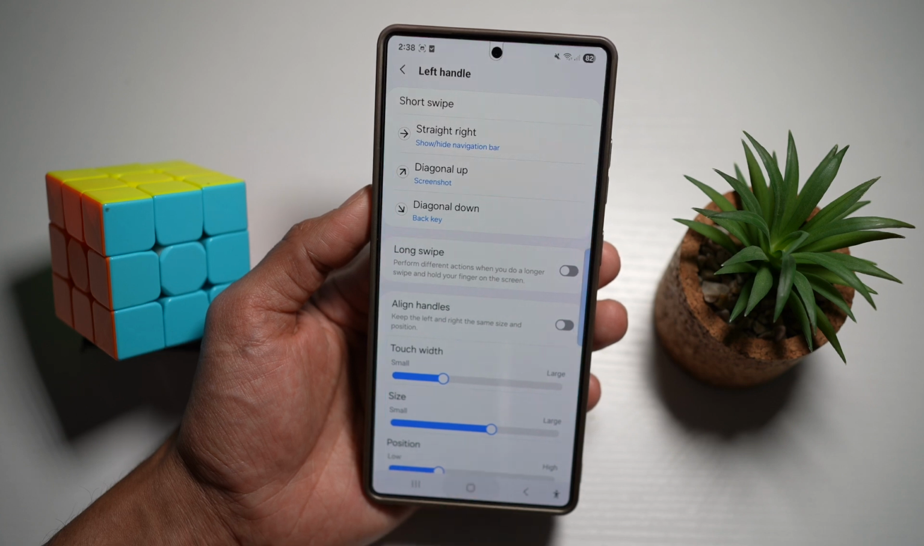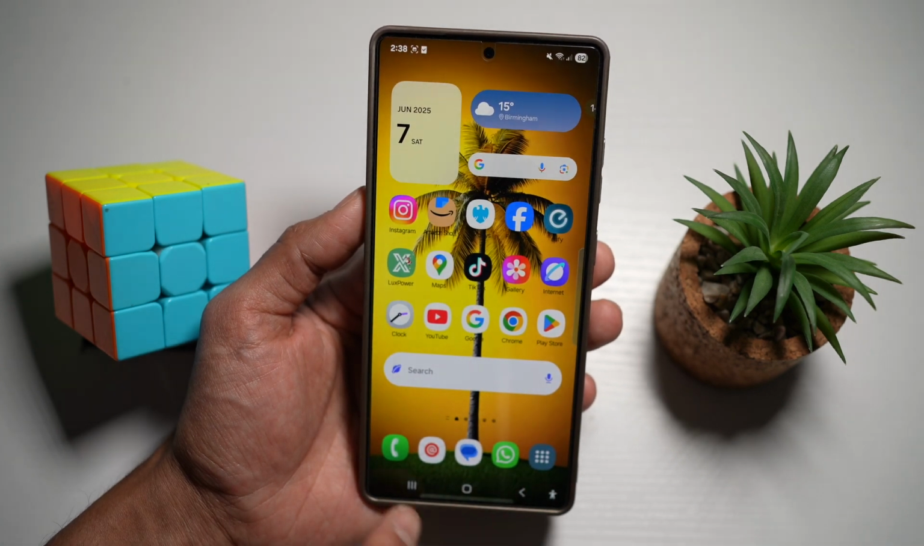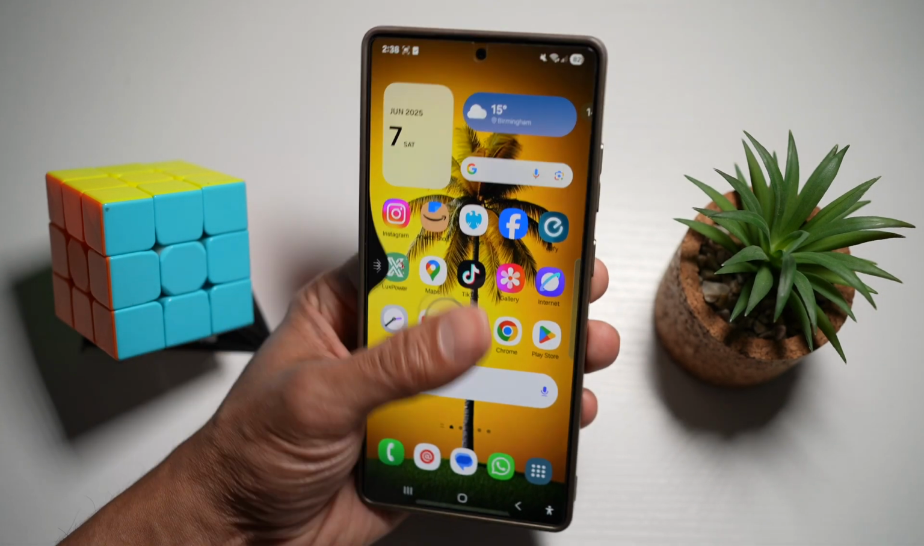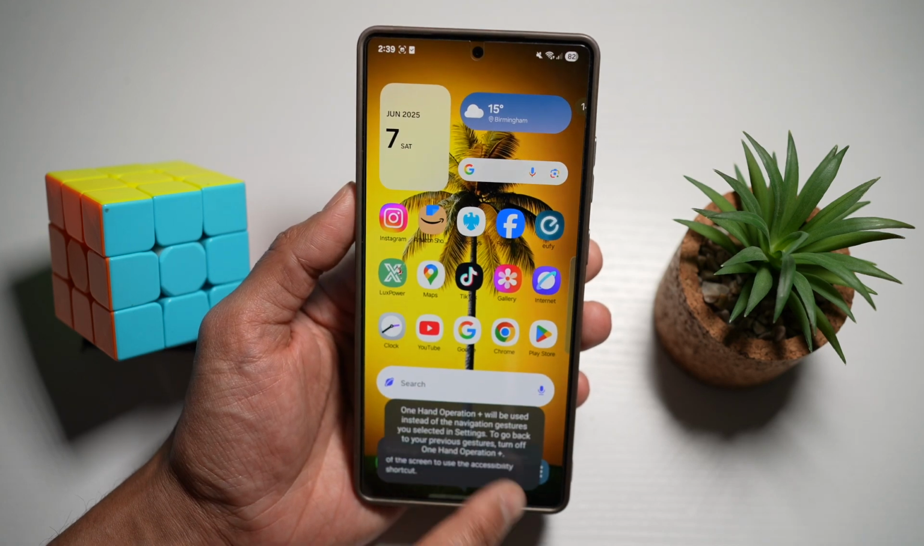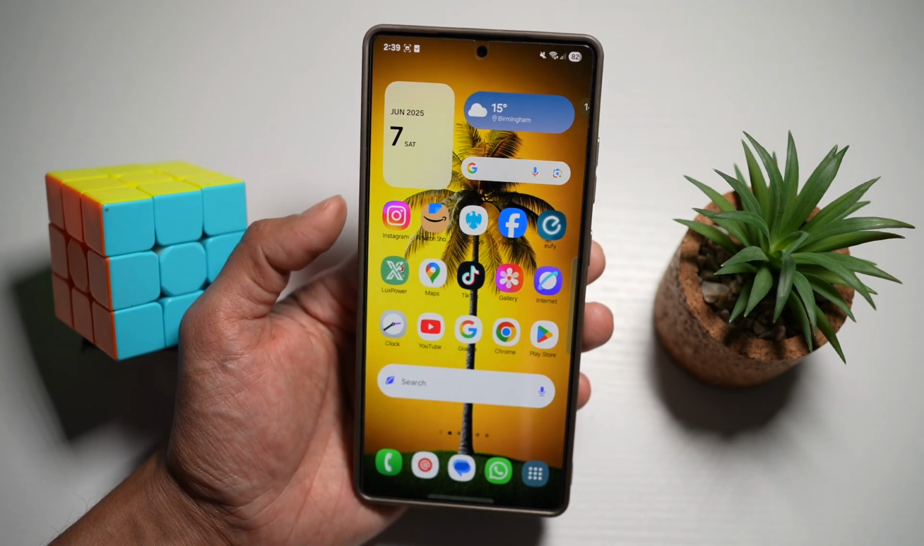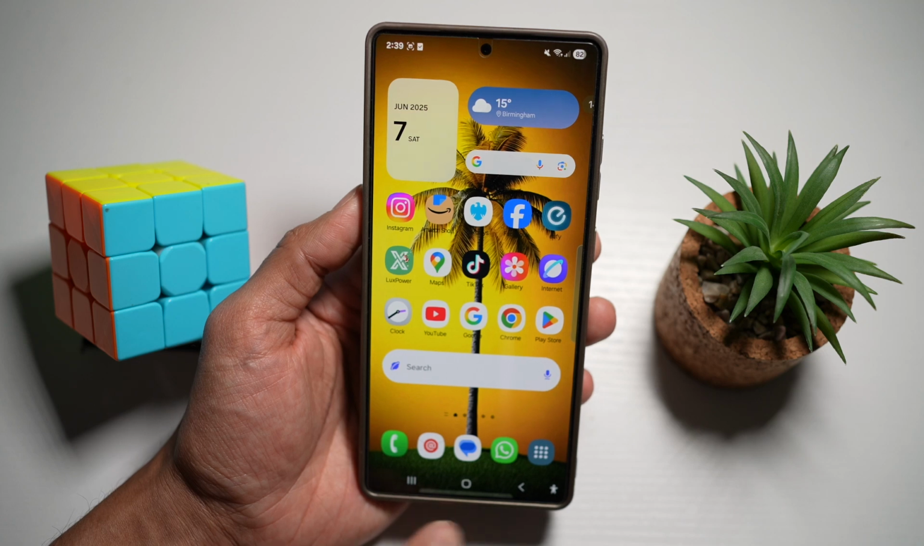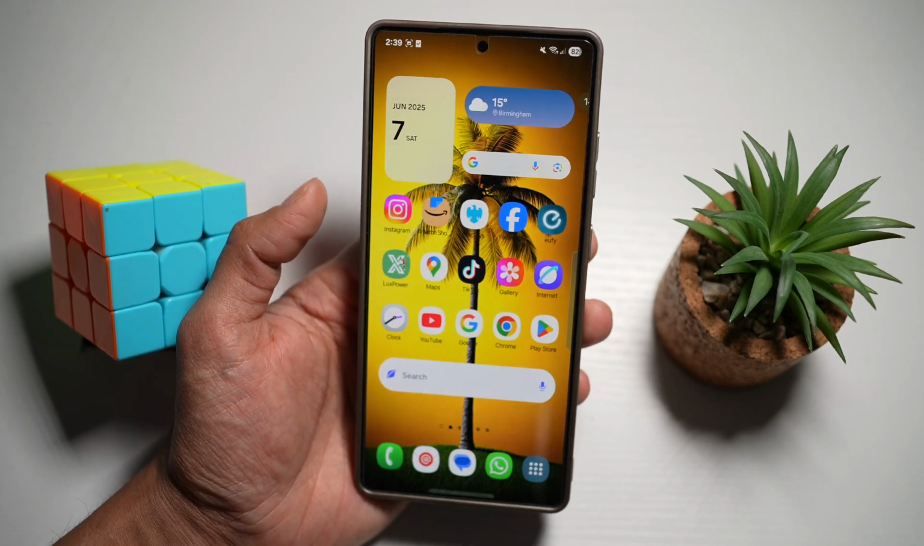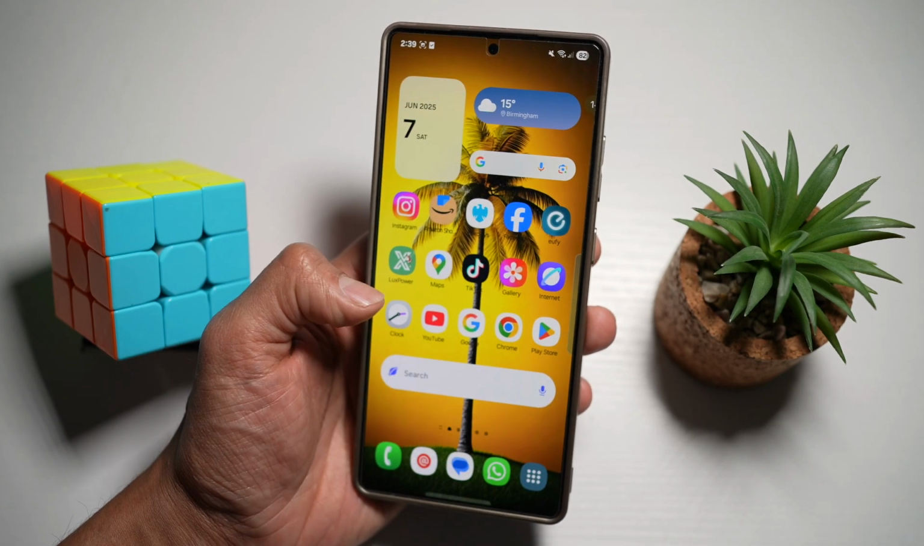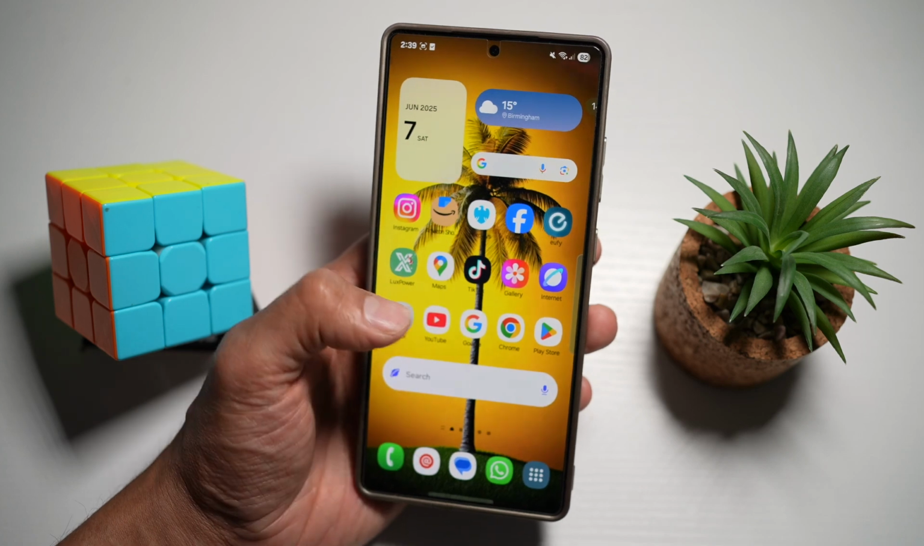So now I can go press home. Currently the navigation bar is seen. So if I swipe right, it'll basically hide it. As you can see, it's hidden it. If I swipe again, it'll bring it back. So like this, I can go ahead and hide it, show it, and so on.